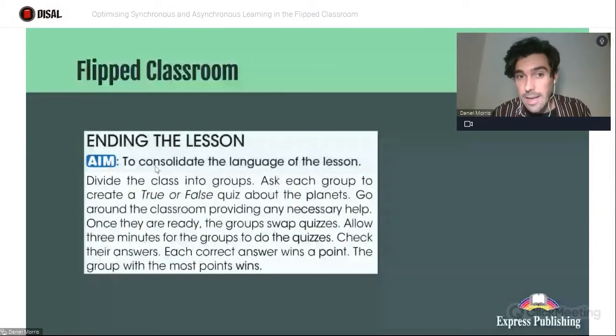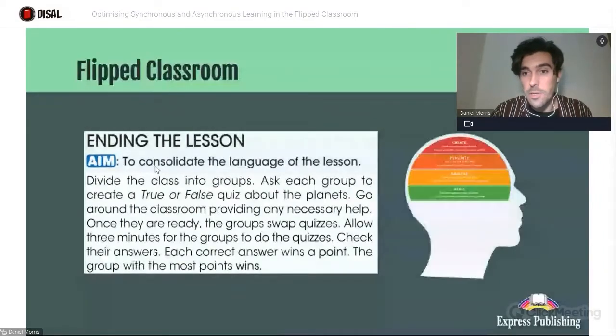And what I really like about this particular lesson is that to consolidate the language, the students then prepare their own quiz about the planets they've learned about. They write a true or false quiz about the planets. The students can do this in groups, working together, writing their questions, and then you can swap the quizzes and different groups answer different questions. And again, as a teacher, we can monitor throughout this process. We can go around the class. We can make sure the students are on track.